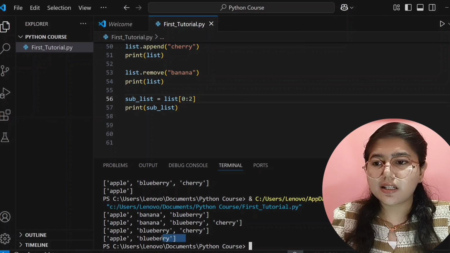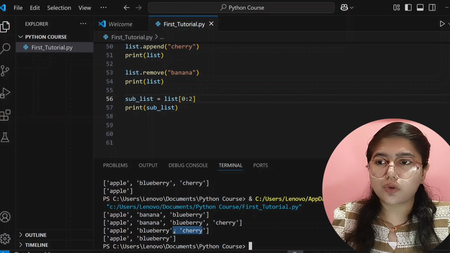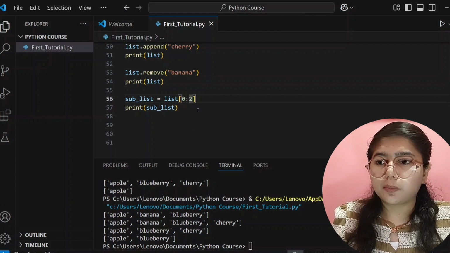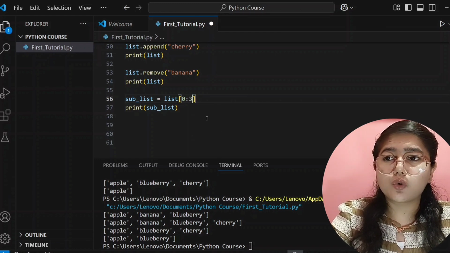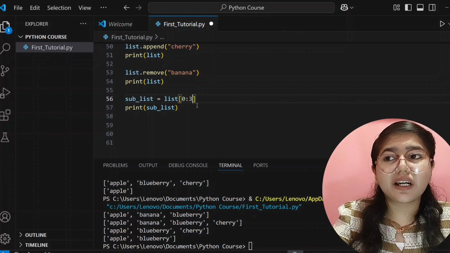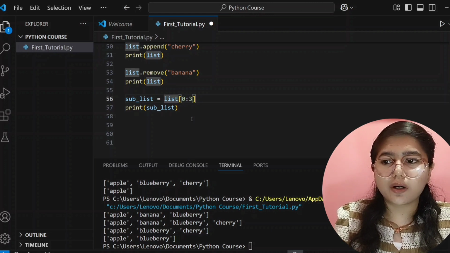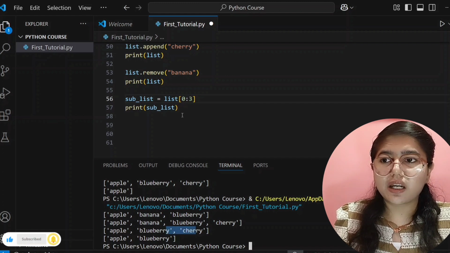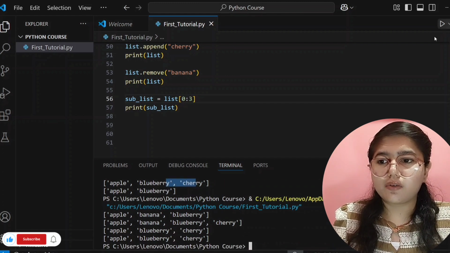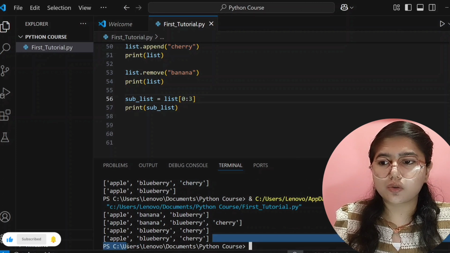So see here, it's giving the correct result, apple and blueberry both. If I want cherry also to be there, for that I have to give 3 index. Don't be confused by its number, it's starting from 0, that's why it's showing like that. Okay, 0, 1, 2 and 3. So its index numbers are 0, 1 and 2, but we are giving here 3. And now I will run. See here, now it's showing cherry also.